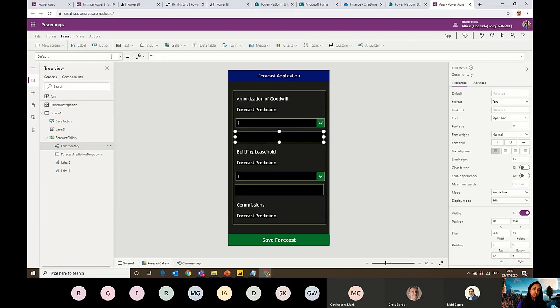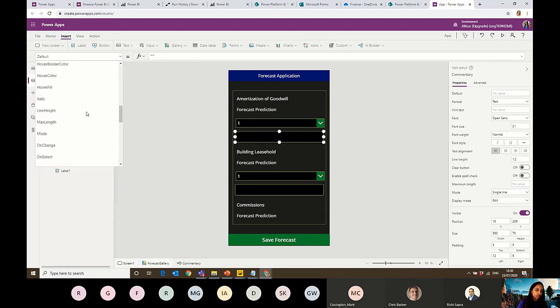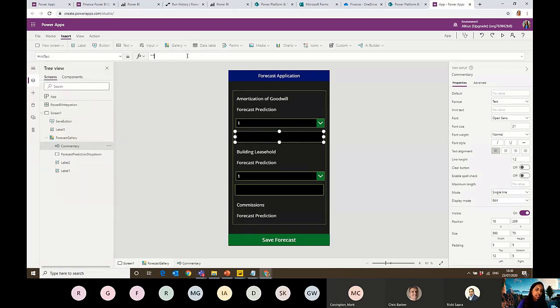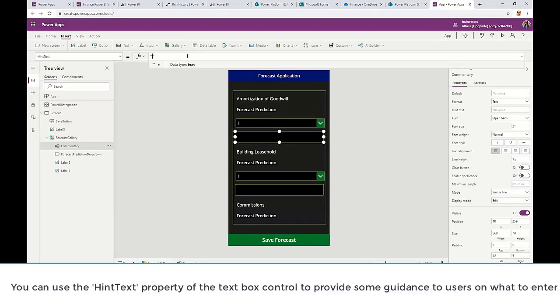There are various features that you can utilize within PowerApps. So one of the things I will do is put a hint text in. And for my hint text, I'm going to say, please provide commentary.